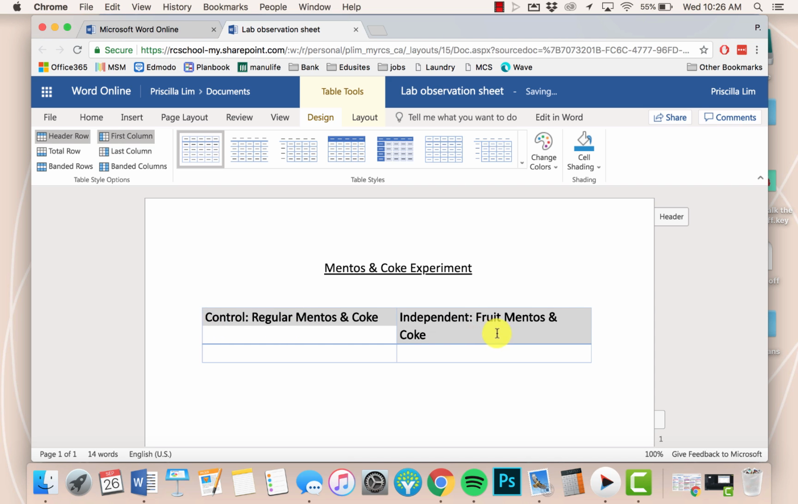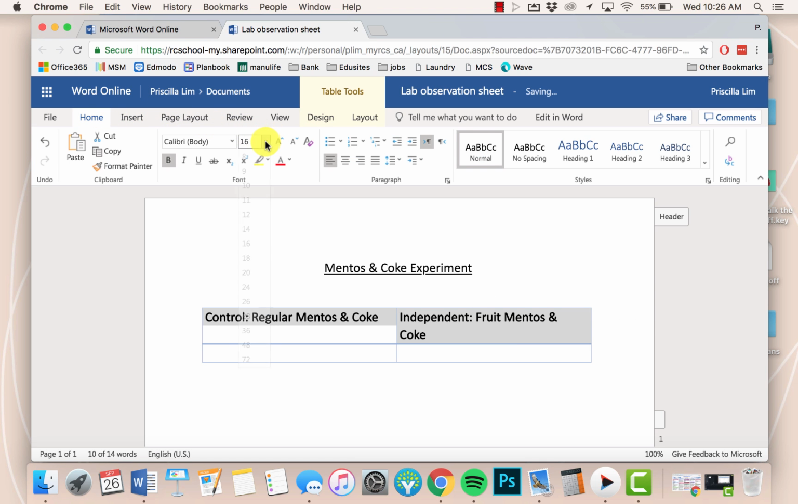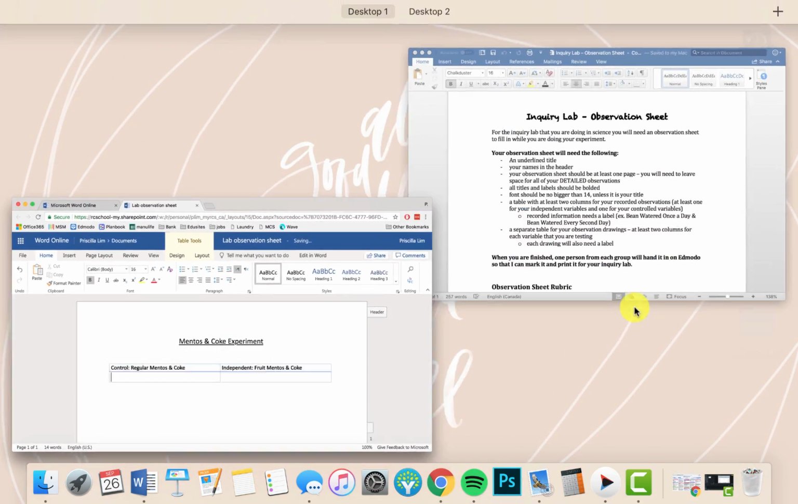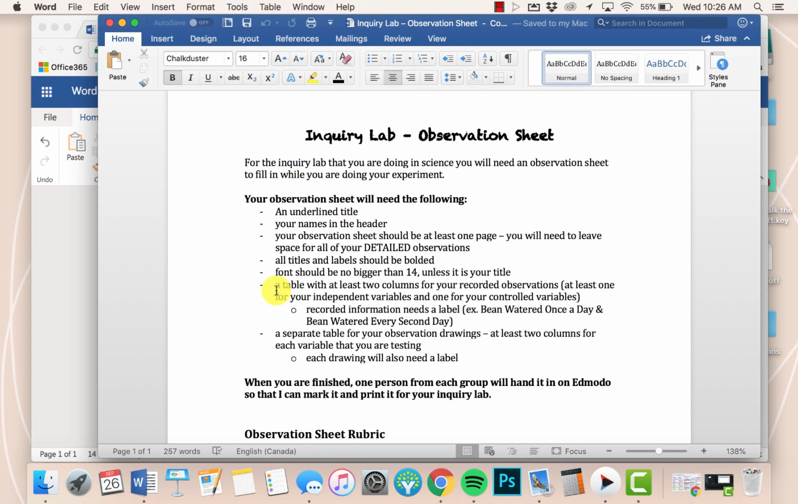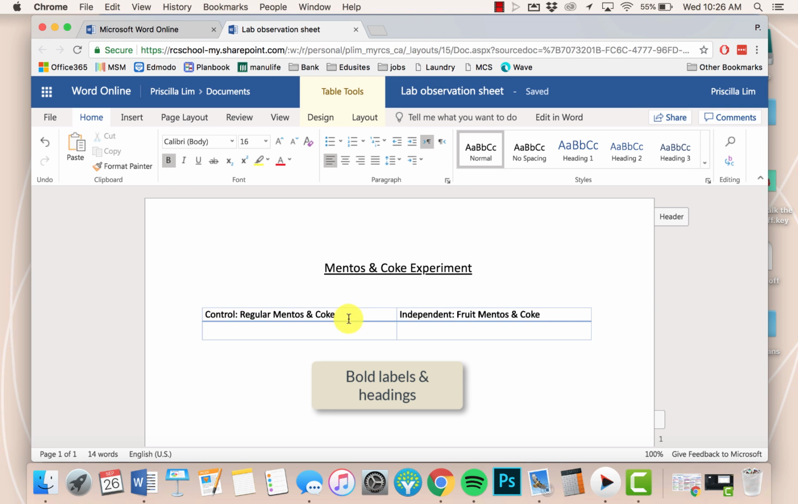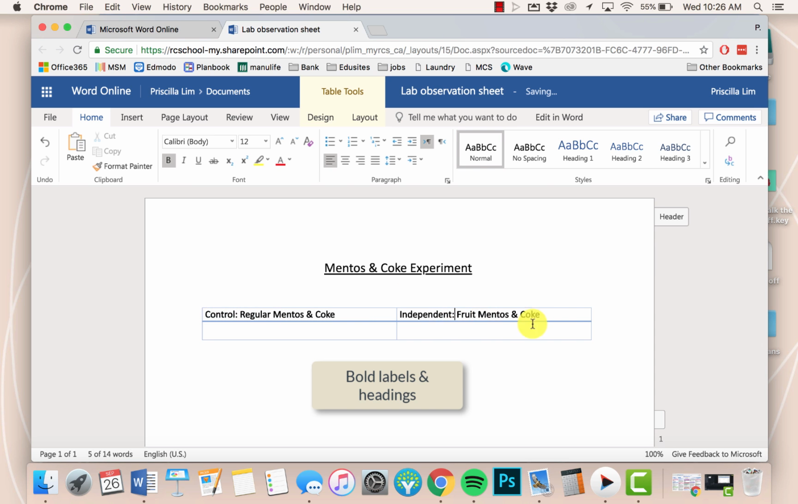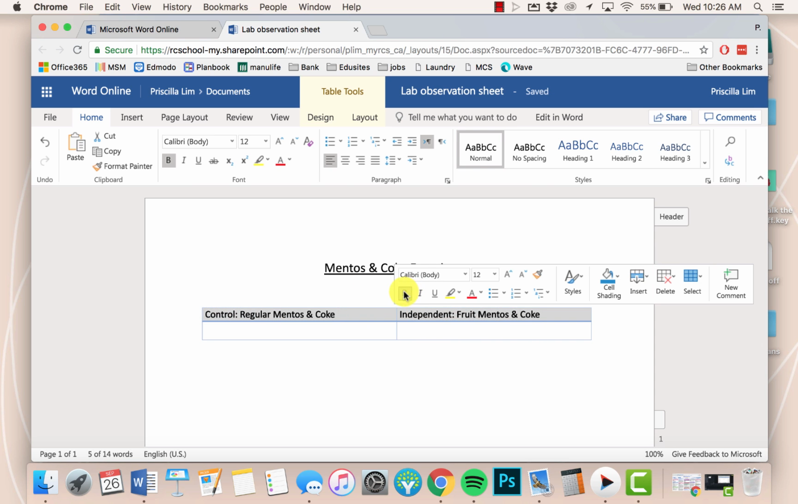Okay, these are a little big, so I'm just going to make them size 12. Great. Let me check my sheet again. So it says that my font should be no bigger than 14, perfect, and all titles and labels should be bolded. So I'm going to highlight that and press the B for bold, and highlight this and press the B for bold.